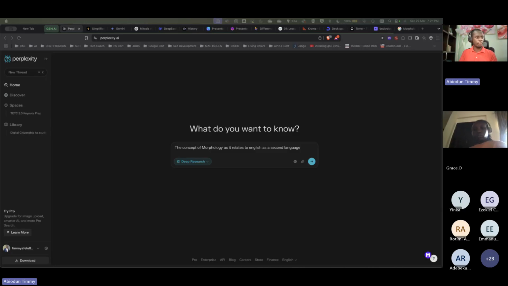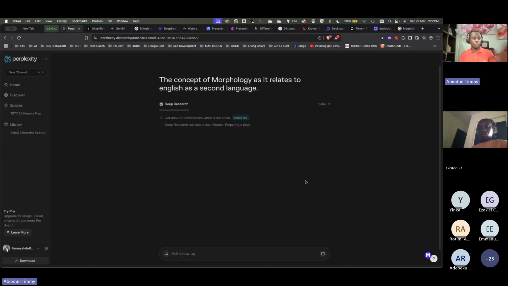So the concept of morphology as it relates to the English language, English as a second language. So it's going to be research. Then I can tell it to do the research. I just want to demonstrate this so that you see. It's going to start telling you the steps that it is taking in doing your research. You can always open the step.